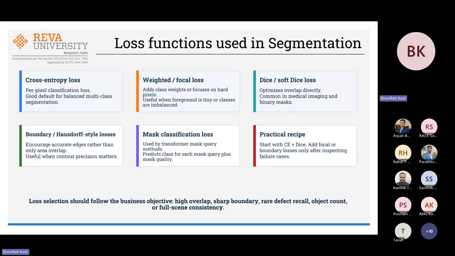Similarly, for segmentation, you can use cross entropy loss combined with dice loss to train your image segmentation model. There are also some advanced loss functions such as weighted loss or focal loss. This weighted or focal loss is also used in image classification, because they are advancements that were made in different years.